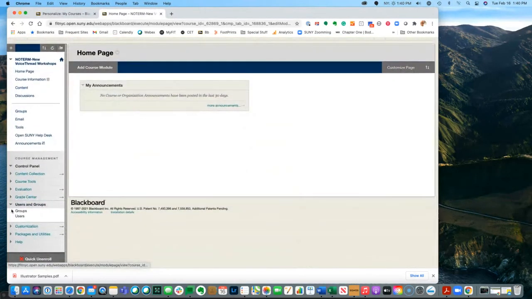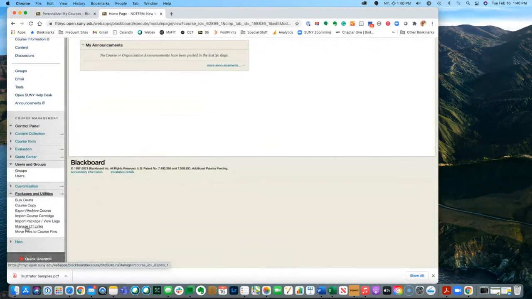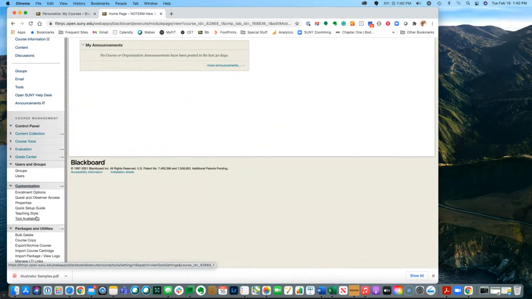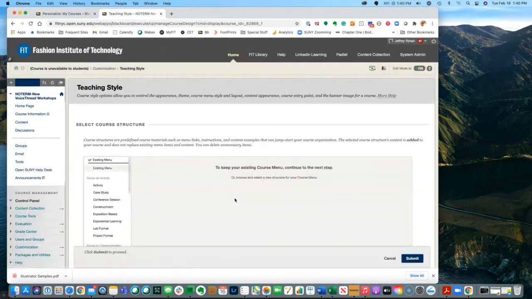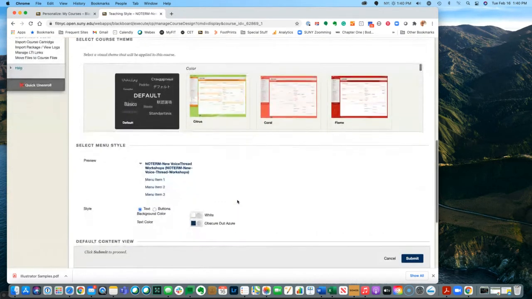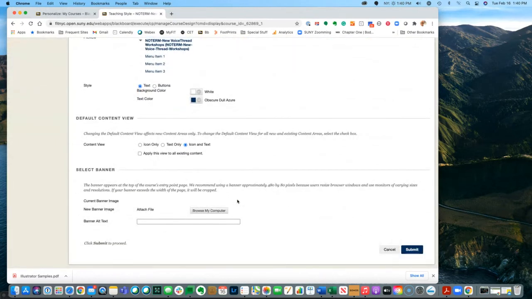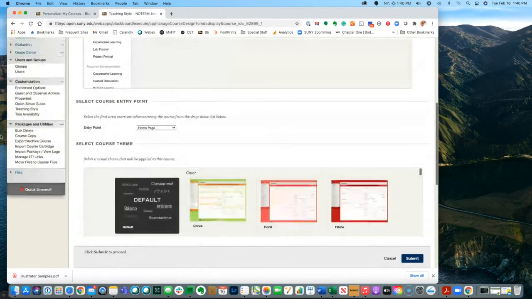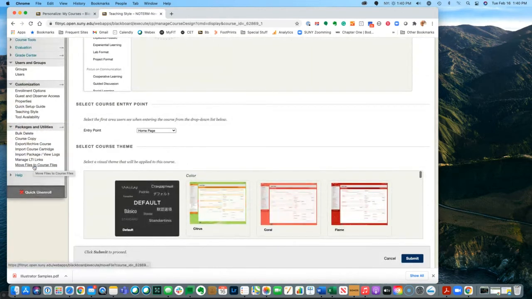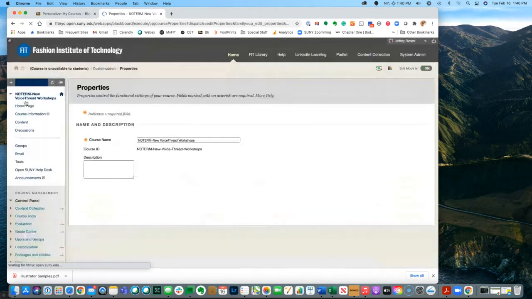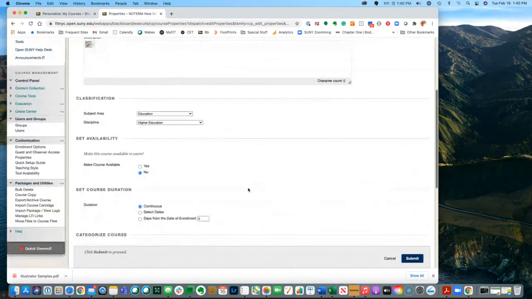If I can remember, I think you have to go to packages and utilities. No, customization. I don't even see it on the list. It's checked off. I just checked it. Okay, so what I'm doing is I'm just looking for it. I forget where it is now. There's a way to do it. Yeah, here we go.